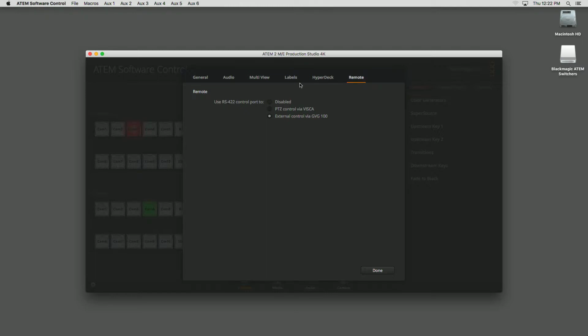The remote is so that you can have remote control. We're not going to talk about that today. Let's go through the preferences. There's not that many preferences.